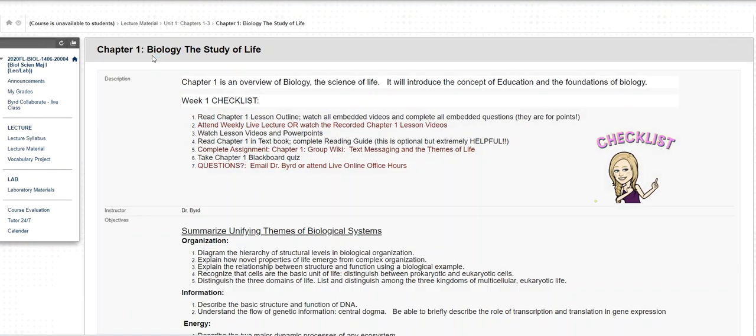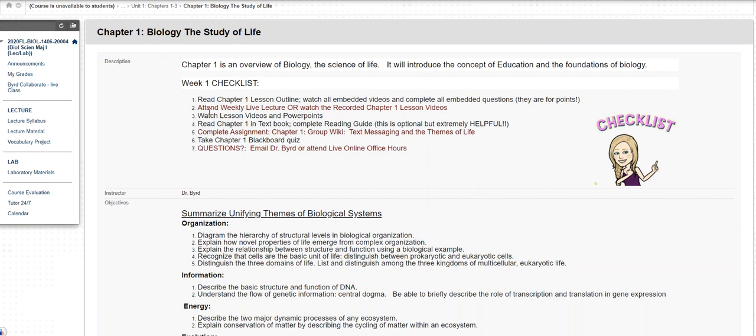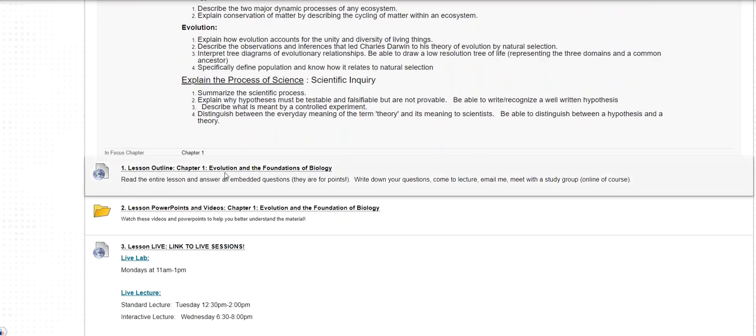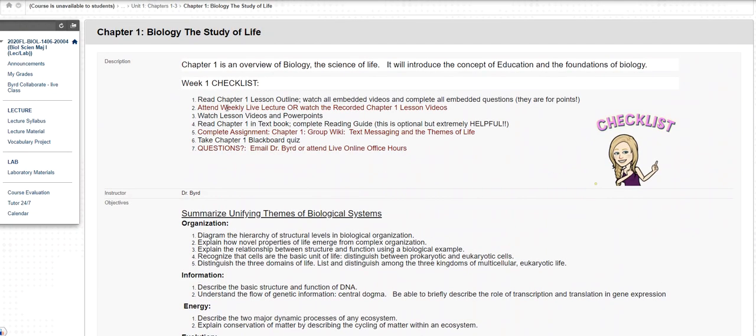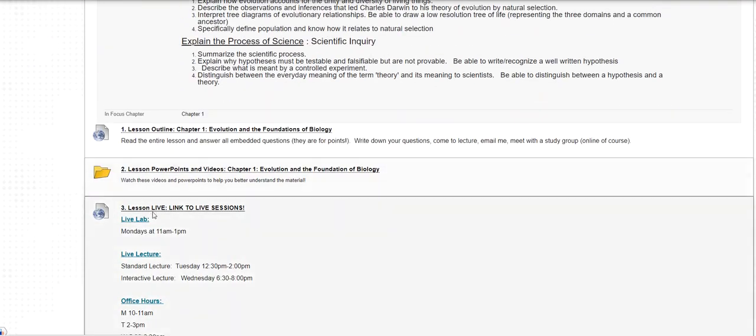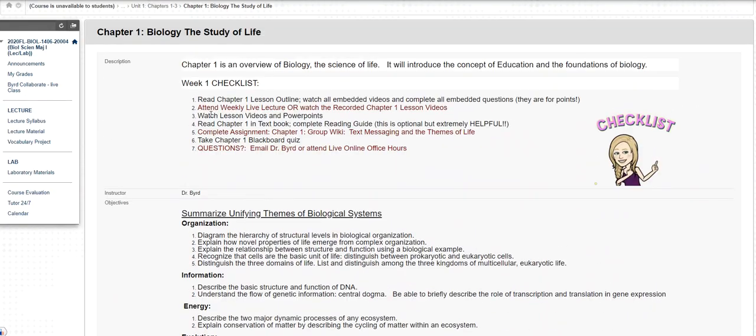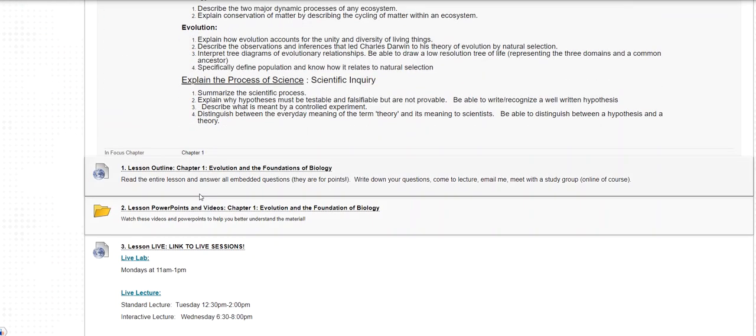When you click on the chapter, it brings up all the information you need to complete the material for that particular week. The checklist helps walk you through what you need to do. So you should read the chapter outline, which, if you scroll down, is right here. And there are embedded questions, which are for points. You should try to attend the weekly lecture or watch the recorded lecture of the lesson. The links are right here. There are also videos and PowerPoints that you can view that will help you learn the material better. So those are also right here in this folder.